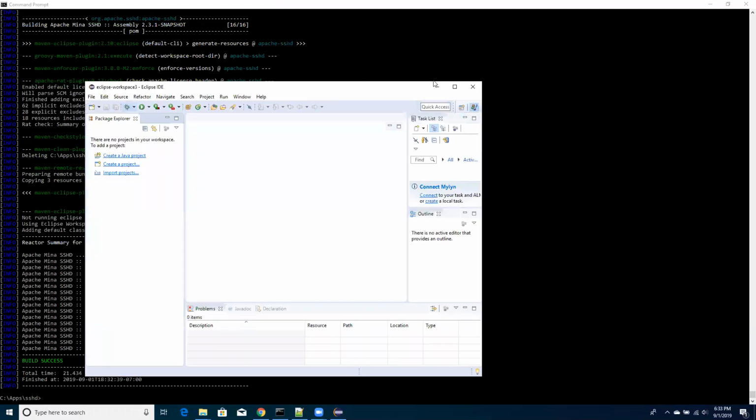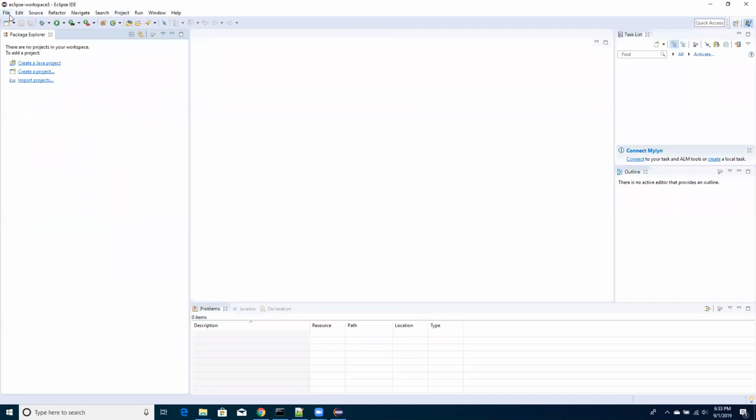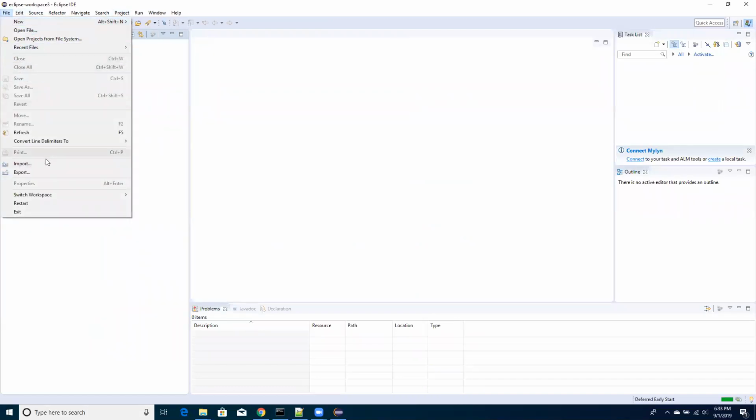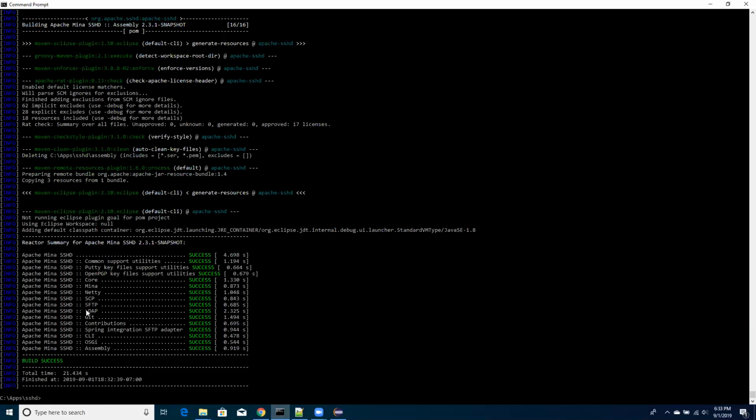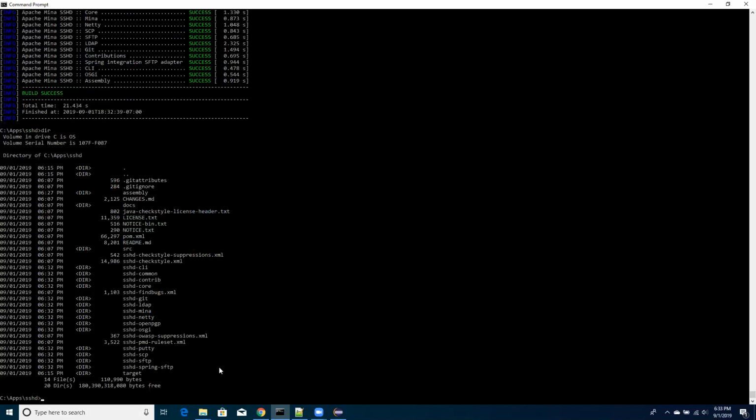Okay, we don't need that. Now we want to import the Java projects, from the existing projects into workspace. Because of that Maven Eclipse:eclipse, it has added all the project files. You'll see project files everywhere, in every subdirectory.